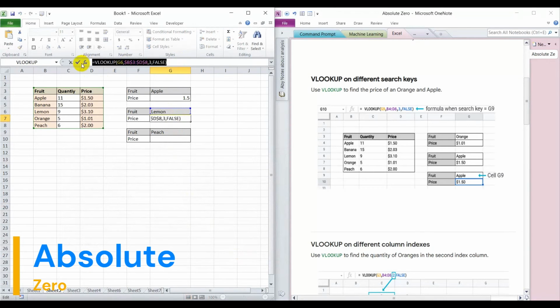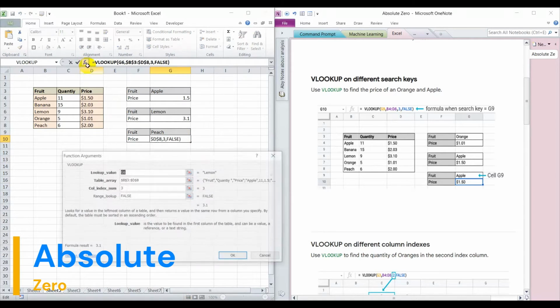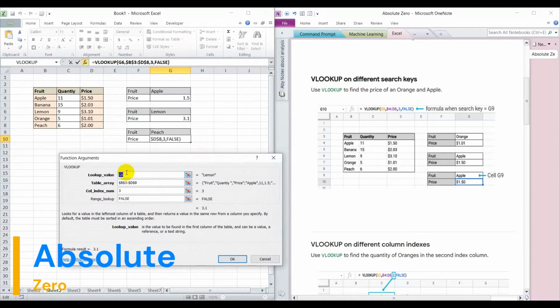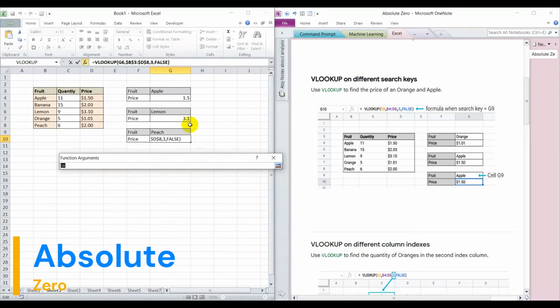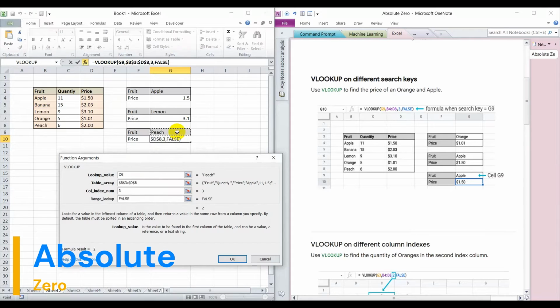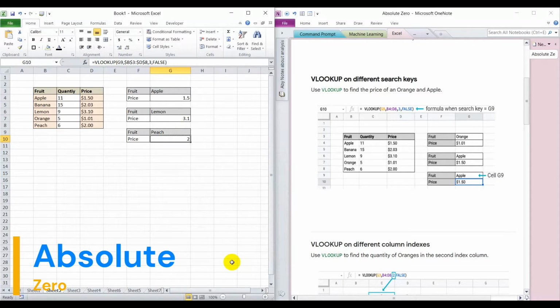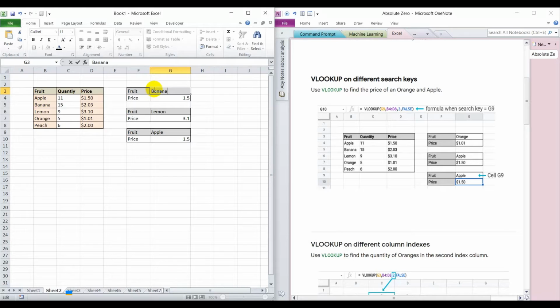Similarly, if we have to apply it on the third cell, then we just have to paste. Then we have to modify the lookup value, which is now the cell which contains peach. Just click OK. Okay, now we have applied the 3 lookup values. If we change this to another fruit like apple, the price will automatically change. Similarly, if we change apple to banana, the price will also change.